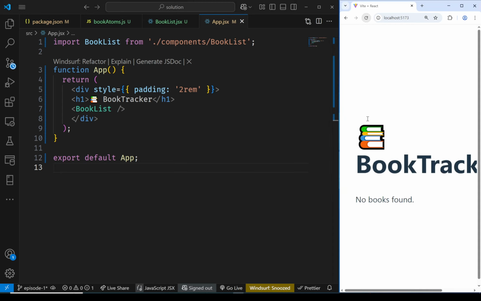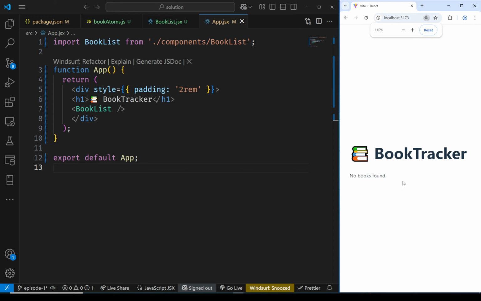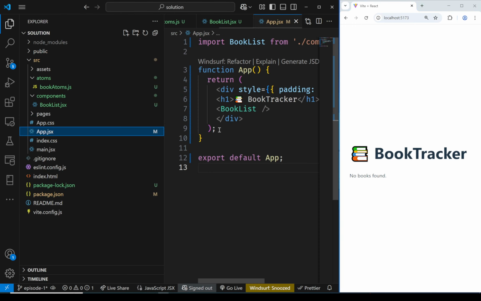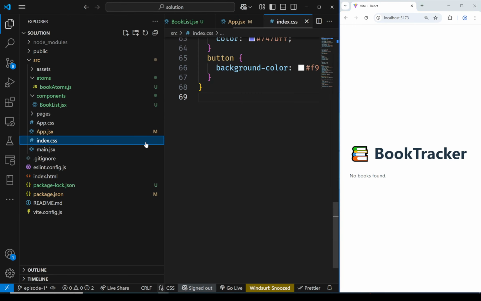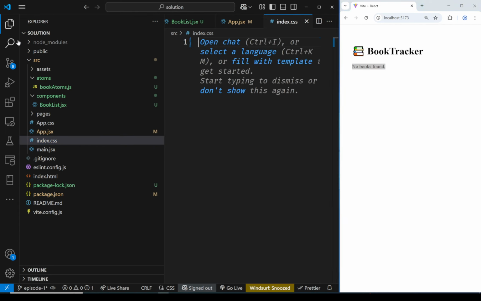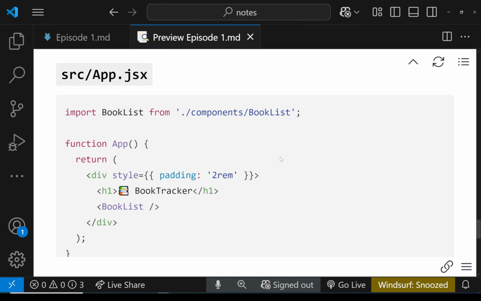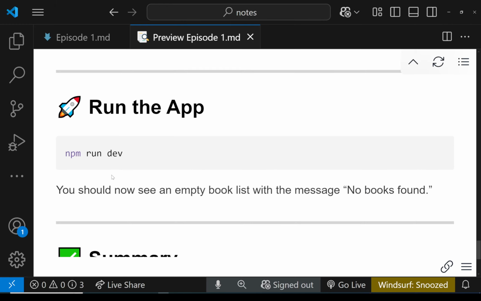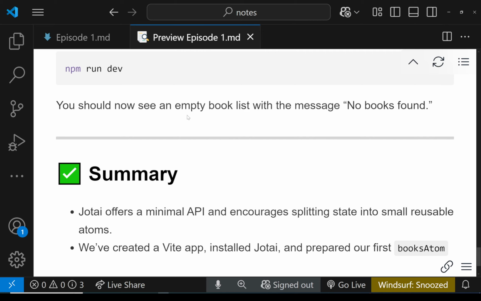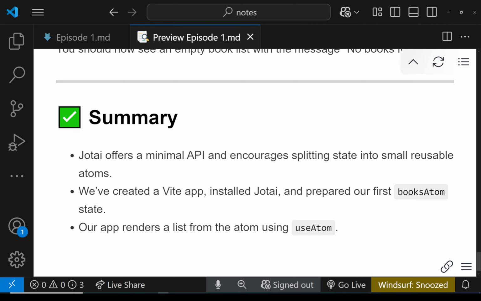So if I refresh now, this is the application, and because there are no books inside of my store, I have nothing. So it says no books found. Let me go ahead and remove my styles as well. So this is the application that we have right now. So let's get back to the notes. So yeah, running the application, you should see an empty book list because there are no books inside of that array inside of our state.